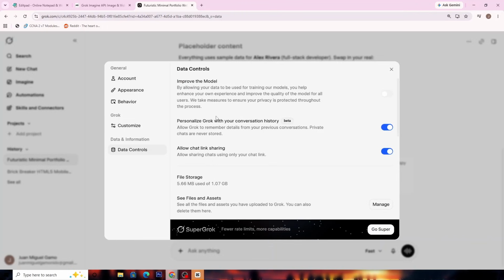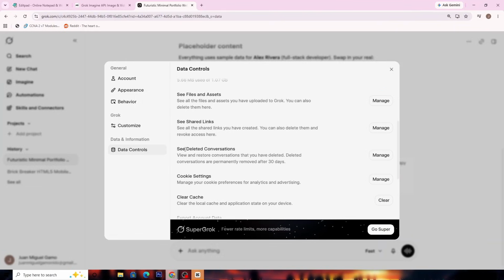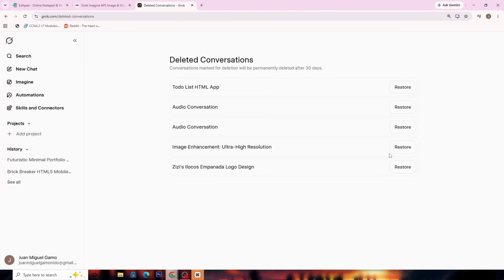This is the hub where you can manage how your conversations are stored, viewed, and handled. Under Data Control, search for an entry labeled See Deleted Conversations. Right beside it, you'll notice a Manage button. Click on this Manage button, and it will lead you to a special area where Grok AI gathers all the chats you've previously deleted. Think of this as your personal recovery bin for conversations.